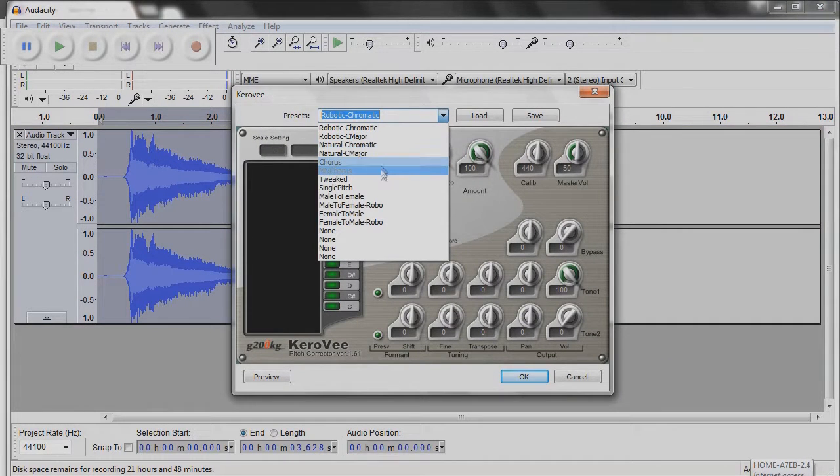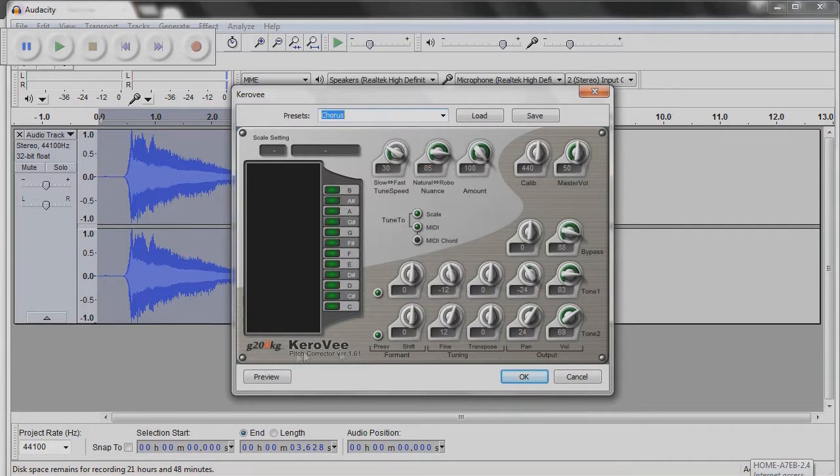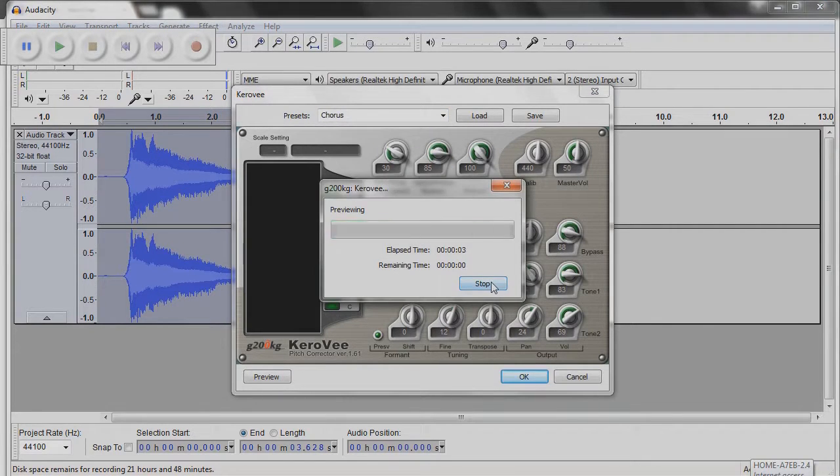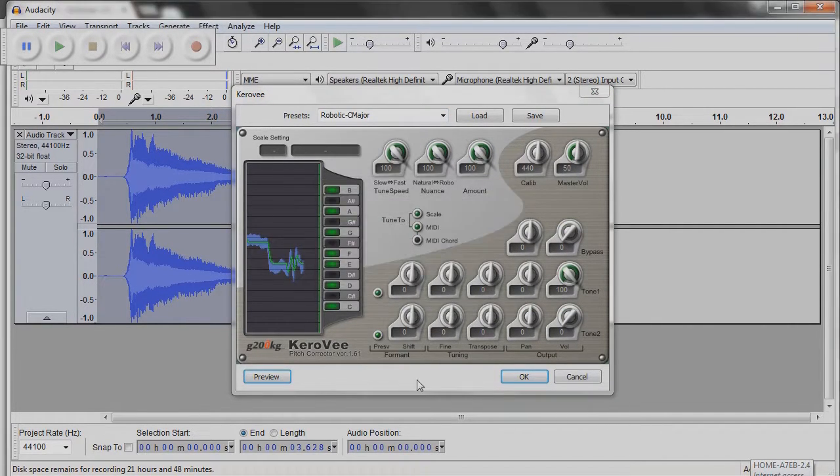There are several different presets that you can use. Just do what sounds good to your ear. Here is the vocal with the effect.